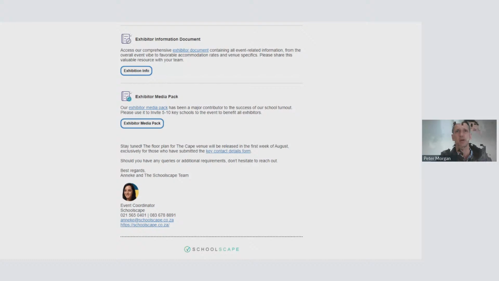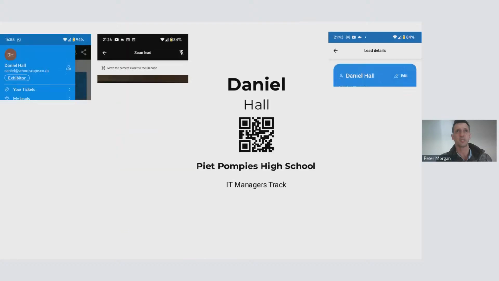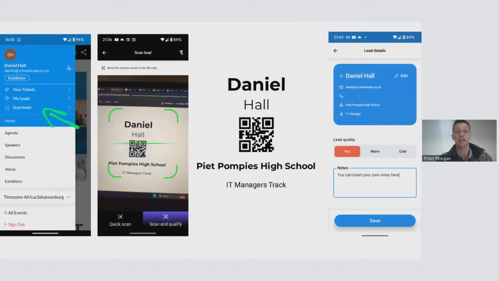And then there's also a key contact details form, like I said, that you have to complete, and right at the top, the exhibitor information document. That document has all the details on the event: when we start, when we set up, and so forth, anything you'll need, TV screens on the stand, everything is in that pack. If you can't find it in there or in these three steps, please give either Anneke or myself a shout on anything logistically related.